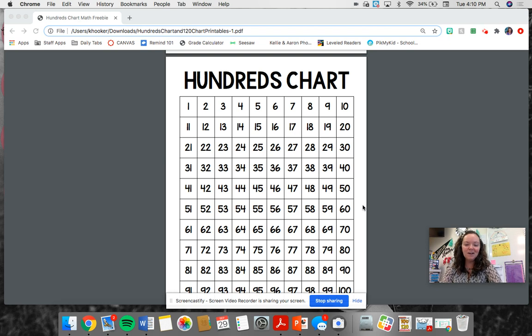Hey guys, we're going to keep working on comparing numbers today, and today I have our hundreds chart. I'm going to use my mouse, since I don't have a pen, and we're going to look at number patterns. A number pattern is kind of like skip counting. All the numbers in that pattern are similar. Let me show you what I mean.